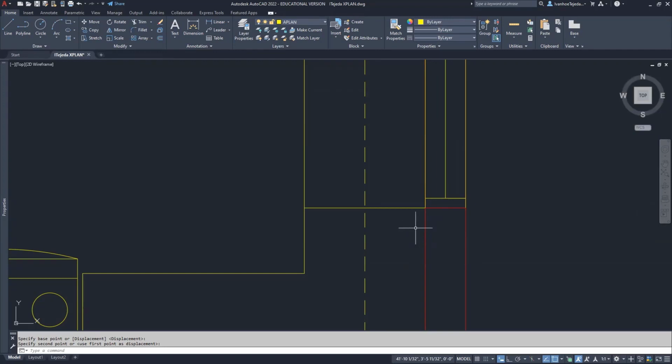So I'll take advantage of objects that I've already drawn and use those object snaps. So I'm going to type M, enter. I'll take the line, enter, and I'll simply move it from this endpoint to that endpoint. And it's showing me that that's 2 inches. I'll click and I'm all set.